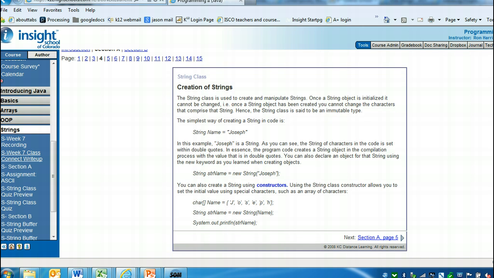So creating a string, you can see this is the simplest way. String name, then you just give it the string name. But you can also do it a number of other ways. You can see different methods that can be used to create a string, and then down here using constructors to create strings.